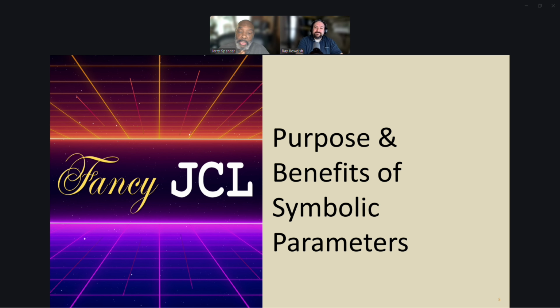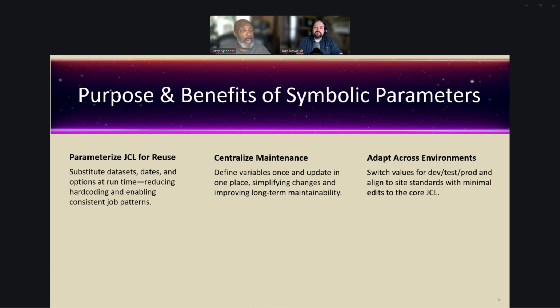We'll look at the purpose and benefits of symbolic parameters. So first, what are the purposes of symbolic parameters? It allows you to parameterize, we made up a verb there, JCL for reuse. So rather than having hard-coded data sets or dates or options at runtime, you can specify a parameter and use that same parameter everywhere where you want to reference that particular data set or date or whatever it is that you want to refer to several times in your JCL.